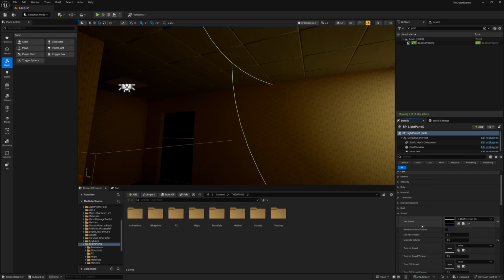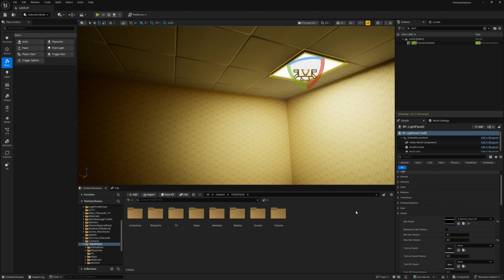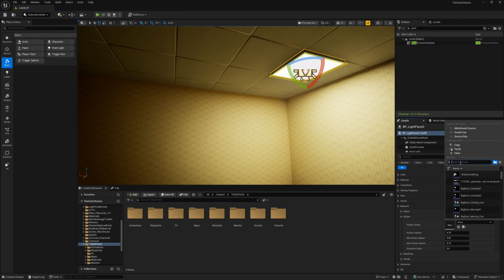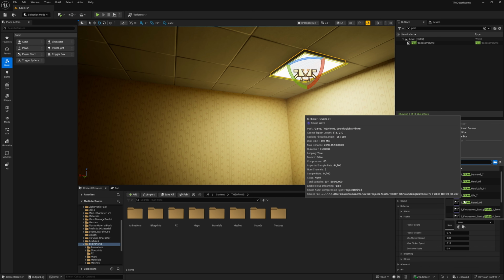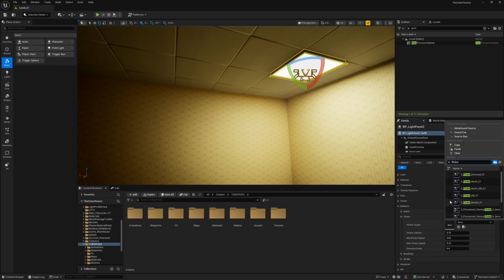If we have an idle sound here, this is what it's going to use by default. But if you have your own custom sound, say I set something in here, I pick one of these flicker sounds. I'm going to pick this one.